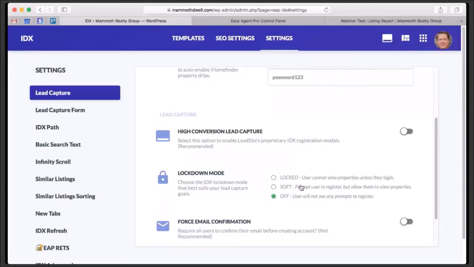That means that folks will, very similar to Zillow, how you can click the little heart icon, you can save searches, all that good stuff. It is very, very easy for you to have folks create accounts on your site. What's really, really cool about this is that if somebody does create an account on your site, you're able to see everything they do, even stuff that they don't actually click on.